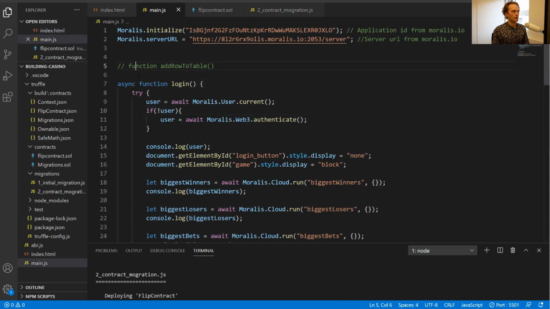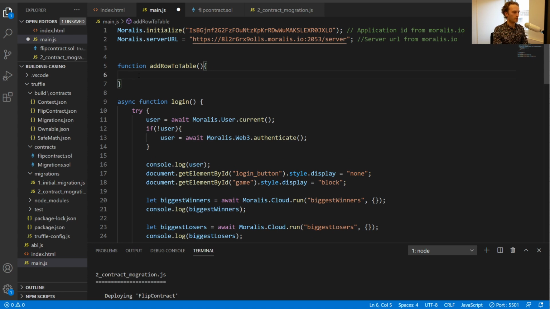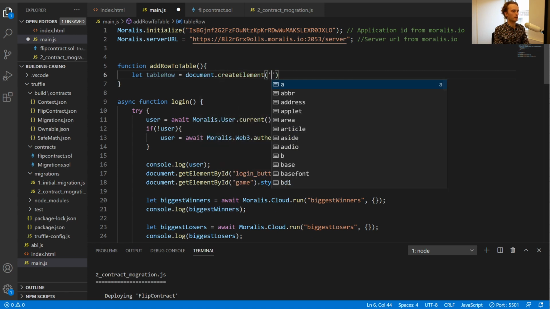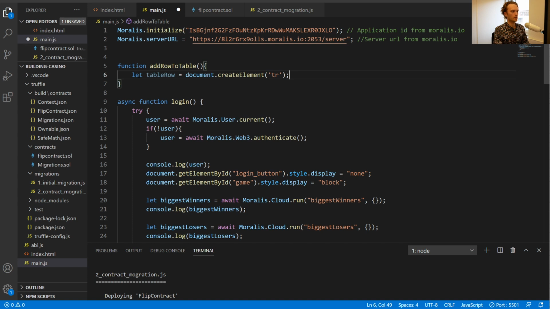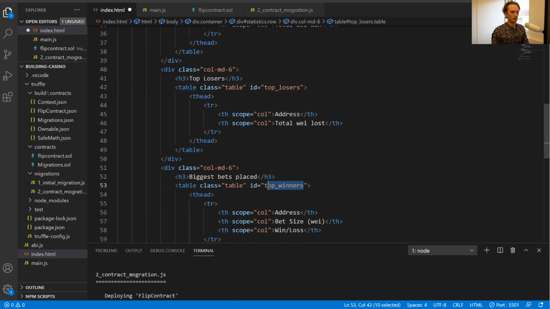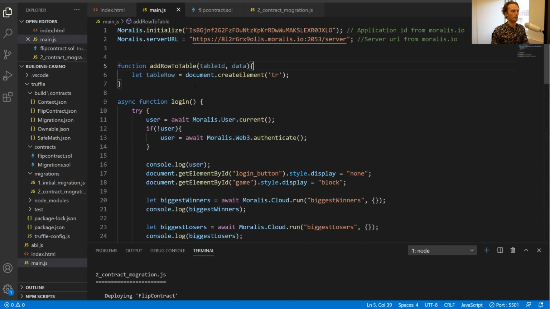Now let's build out the add row to table function. But this is pretty standard JavaScript. So first we're going to create a new table row. Document.createElement. It's going to be a tr element. And by the way, this needs to take the table ID that we want to add it to and data. Did we actually give these IDs? Top winners? No. Top losers. And then finally, biggest bets. They have to have unique IDs, of course.